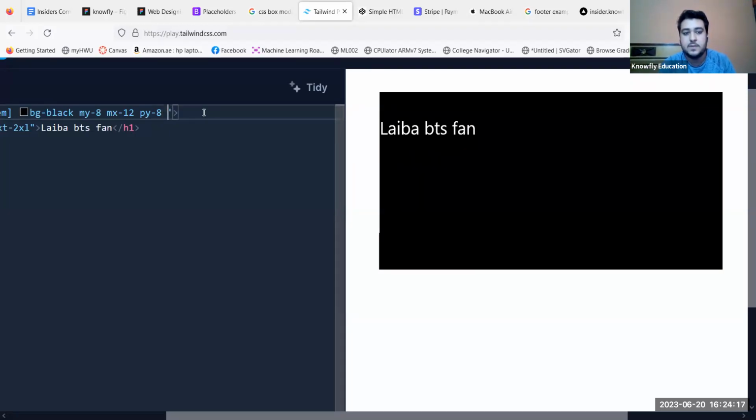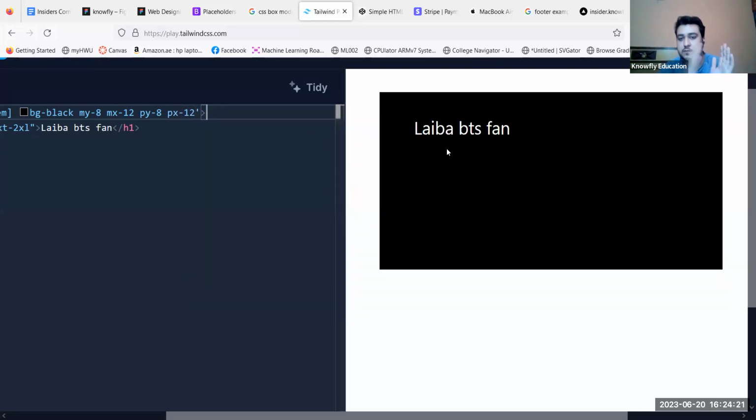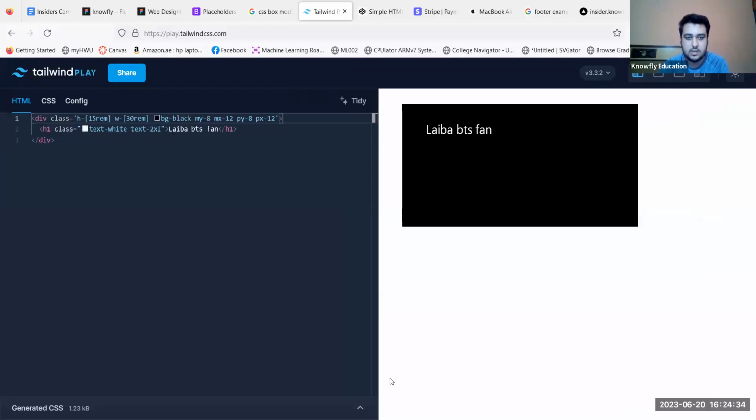Now if I'm like, give me a padding on the x-axis of 12 on the side, it again moves here a bit, right? If I remove it, it moves back. If I add it, it moves again, right? So, are you guys clear here about what's padding and what's margin? Please tell me quickly what's padding and what's margin.